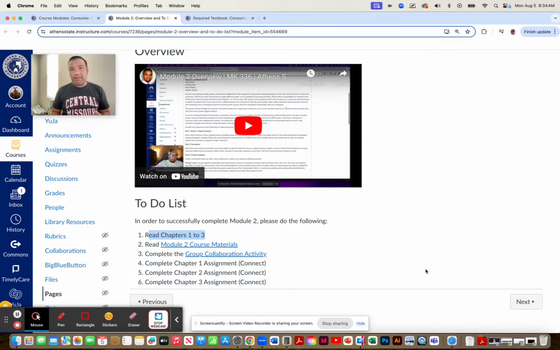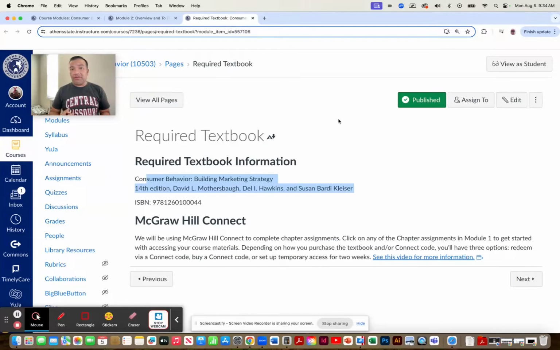And this will be a good time to go back to something that hopefully you've already figured out from Module 1, and that would be accessing the textbook. Under Module 0 and also in the course syllabus, I give you this information about our required textbook. And on the required textbook page under Module 0, there's information about McGraw Hill Connect.